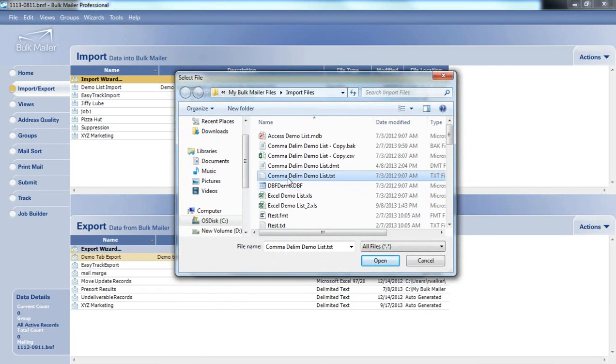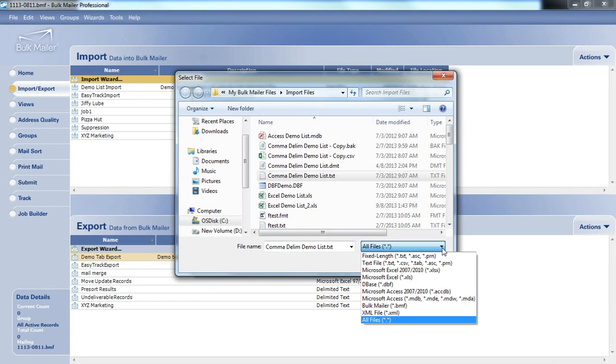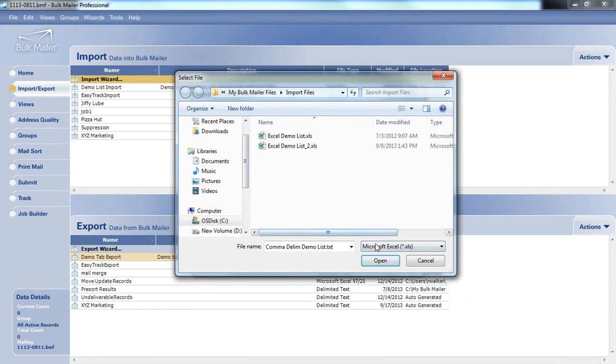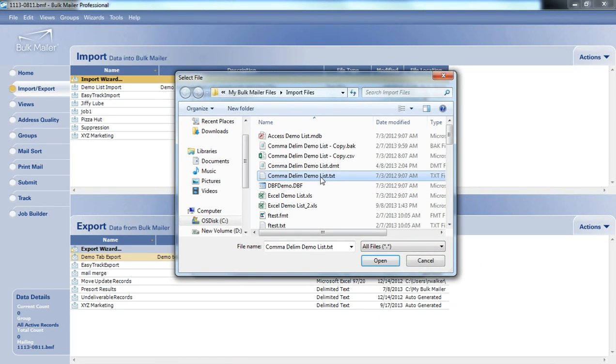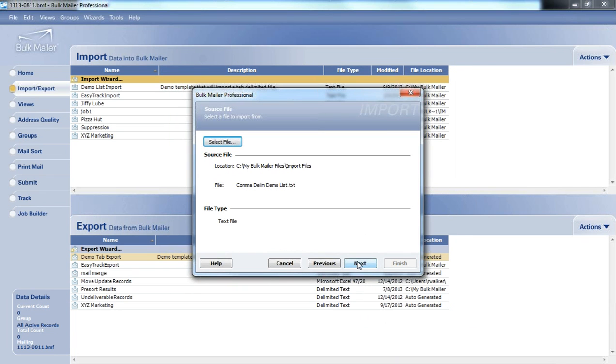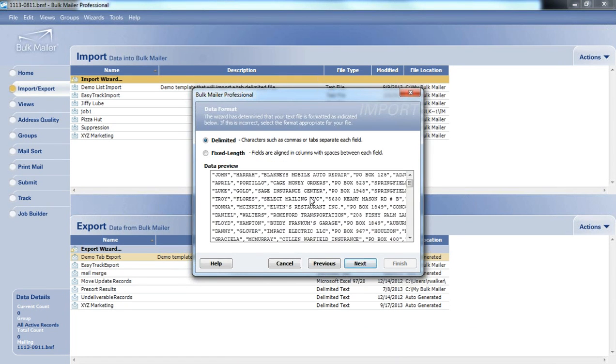So in the PostalSoft example, I used the comma delimited demo list. However, I did want to point out that we can import in multiple different file formats, including your existing PostalSoft DBase files. So I can select a DBase here. I'm only going to see the DBase when I select it. And you'll see I have 2 PostalSoft files here I could import. However, I'm going to go back and just select that comma demo list that I imported into PostalSoft. So I'm going to go ahead and click Next here.